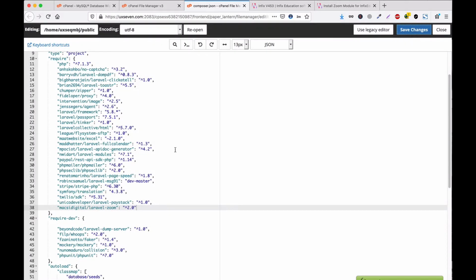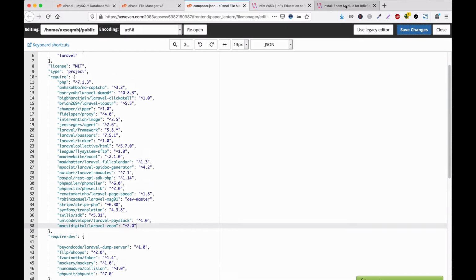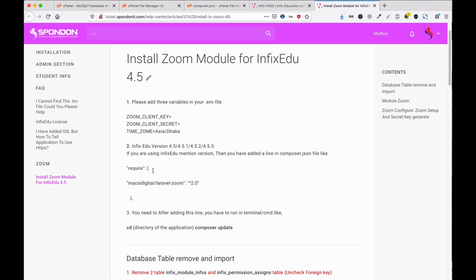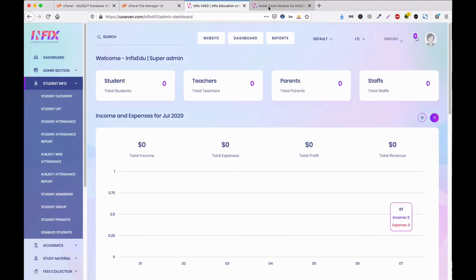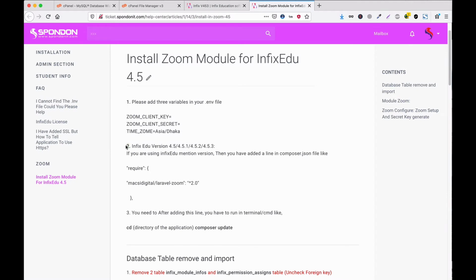Just save. So here is the configuration. Might be you required those, might not. We already have those parts, so we just install the Zoom module requirement. So I just added this line under require. Save and close. Done. So our second part is done.